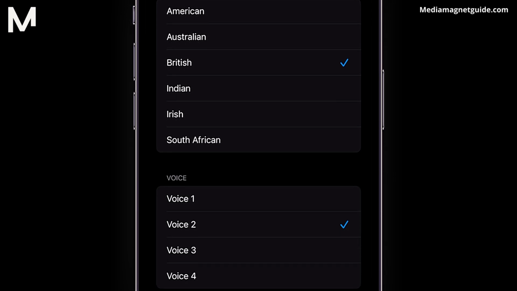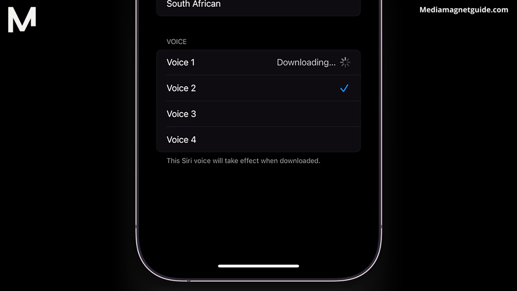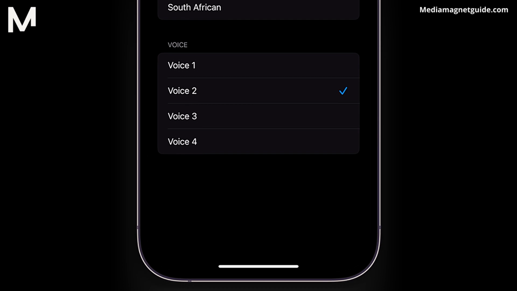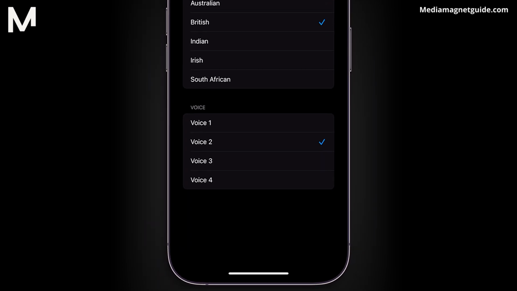Once you've settled on an accent, delve further by selecting a specific voice within that accent. For instance, if you opt for a British accent, you'll be presented with a delightful selection of 4 distinct voices. Once you've found the voice that captures your preference, simply confirm your selection. Congratulations! You've successfully transformed Siri's vocal identity.